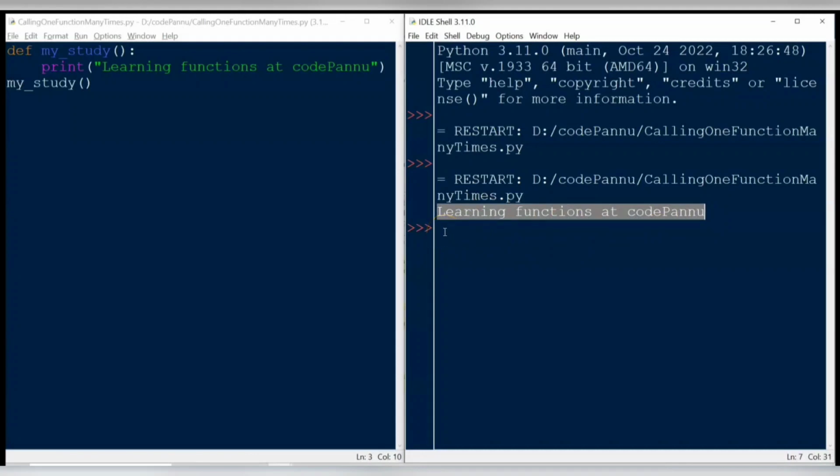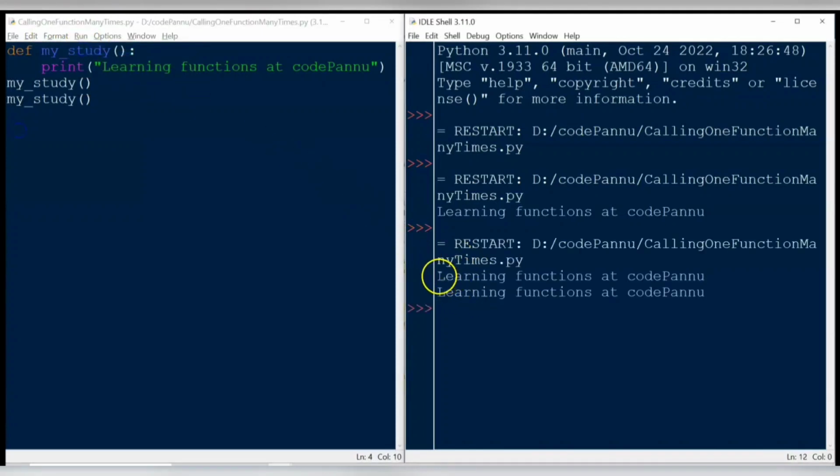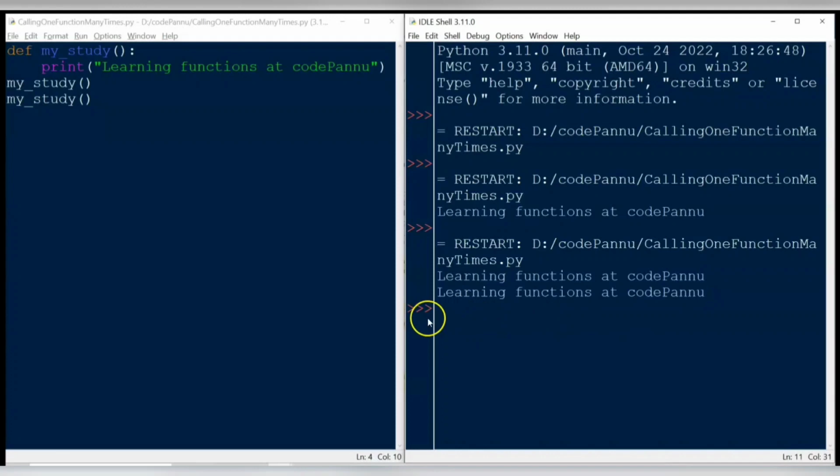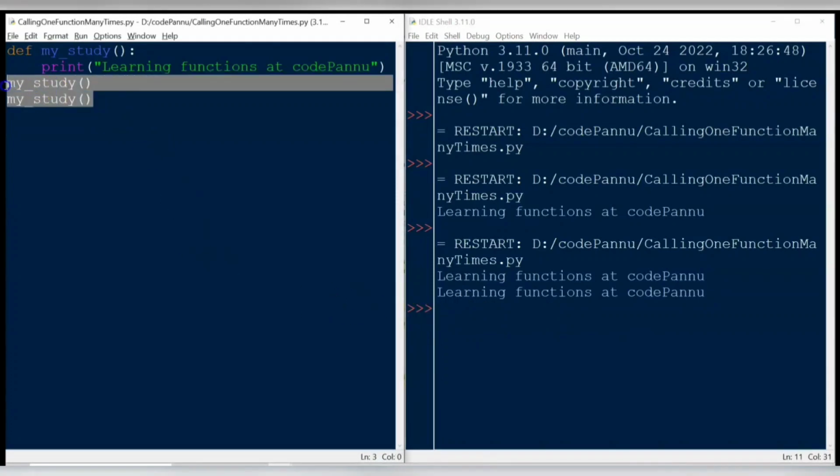Now, like calling the lift, let us call our my_study function one more time. So, we write my_study, open bracket, close bracket again. Save the file and run the code again. See, now the output is printed as learning functions at CodePunner 2 times. Why? Because we call the function 2 times using these 2 statements. Did you notice that we have written the function only once here, but we called it 2 times?